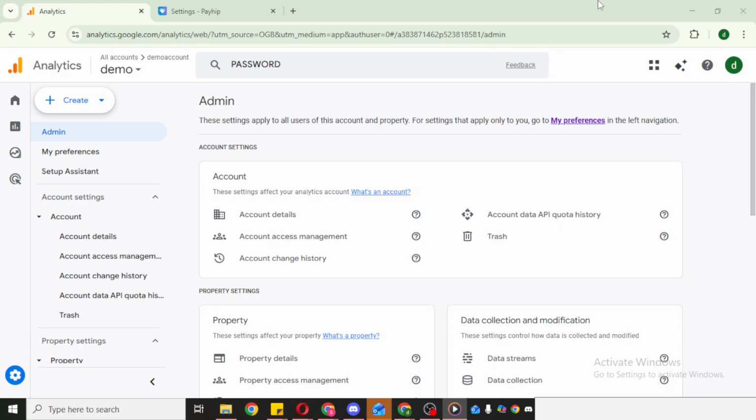First, open your Google Analytics account. If you have multiple properties, make sure you're in the correct one for the website connected to your Payhip store. We'll be using Google Analytics 4 here, since Payhip works with the GA4 measurement ID.